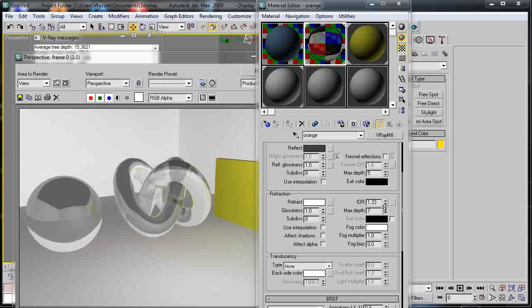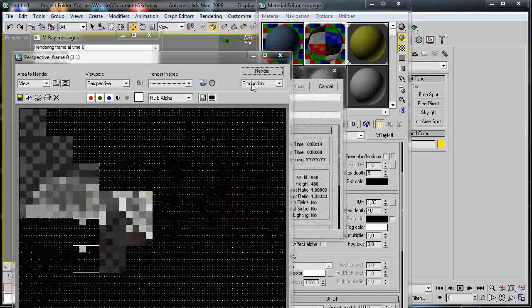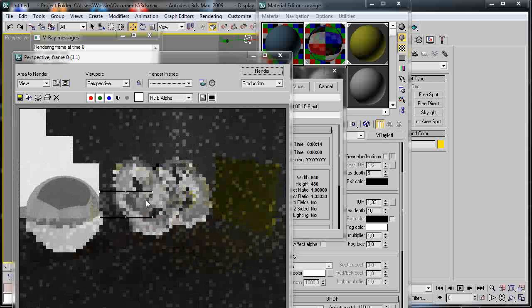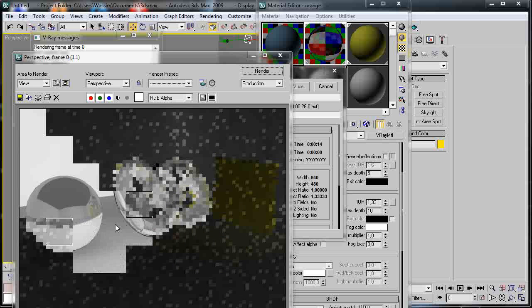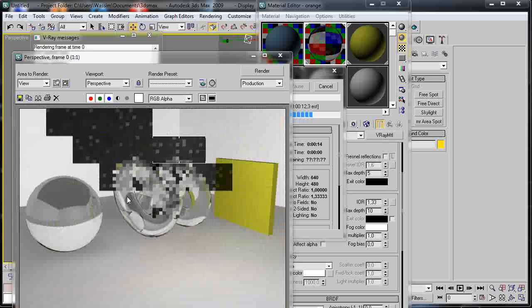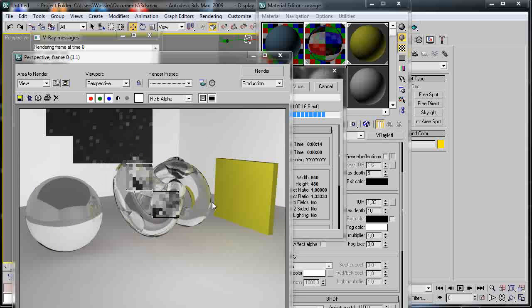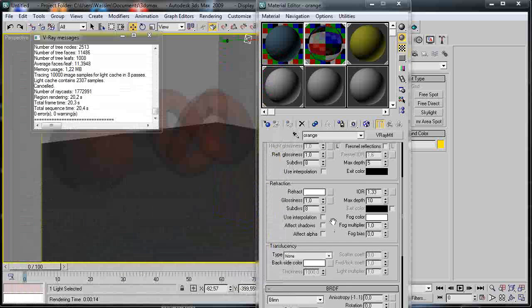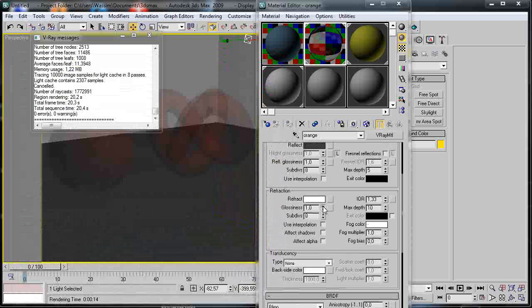If, for example, I take it to 10 and render my scene, this would look more realistic and would give another depth to the image. And you can see that here we have a nice looking glass image. This can be improved by playing with some materials or some tweaking here. Also here, the glossiness works the same as the reflection, so I don't have to talk about it again.